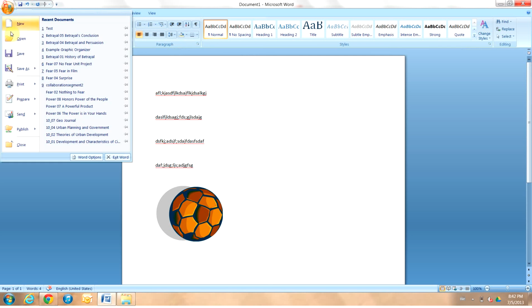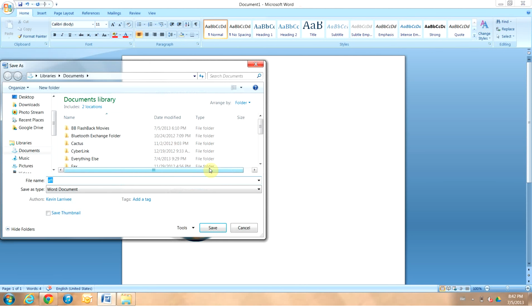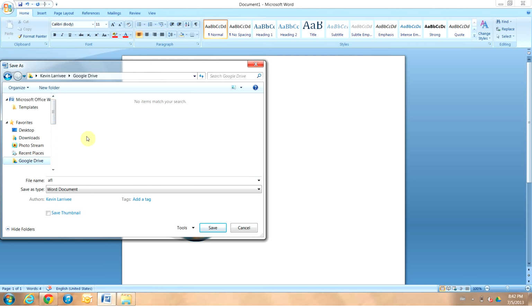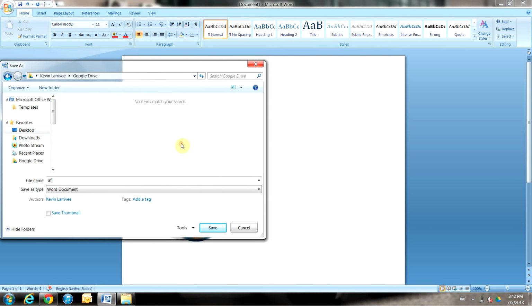Okay, now we're going to go File, Save As, and we're going to save it into our Google Drive folder, which you can see is listed here under my favorites, Google Drive. It's actually a folder on my desktop as well. There's a shortcut on there. So we're going to save this as Test. We're going to save it. So since we've saved it, we can X out.